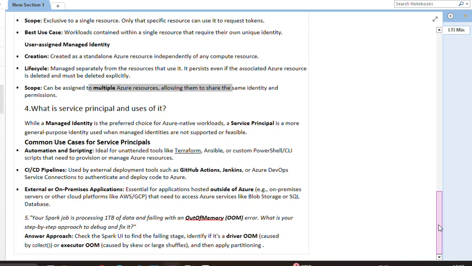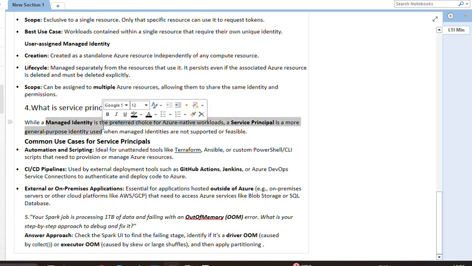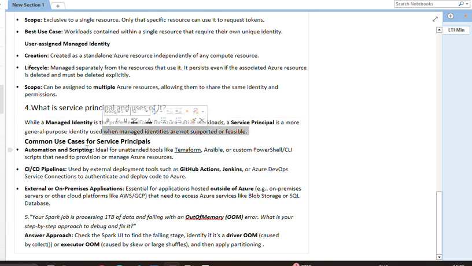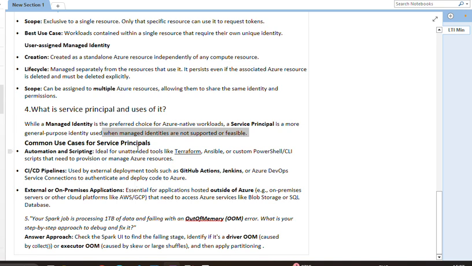And the next one is, what is a service principal and its uses? A service principal is like a managed identity, but we have to have a username and password or secret certificates for it. We can use a service principal where managed identity is not supported or not visible. Common uses of service principals are automation and scripting, CI/CD pipelines, or when connecting to on-premise applications from Azure.